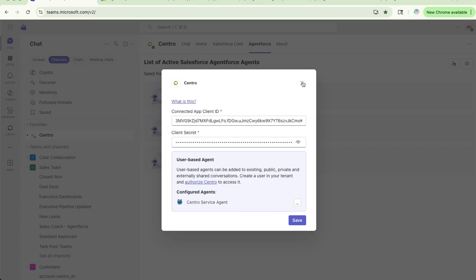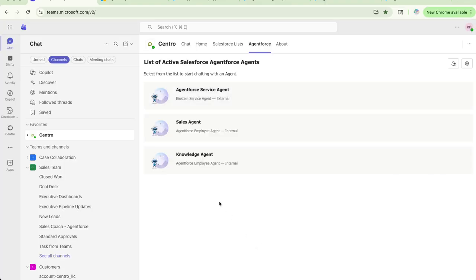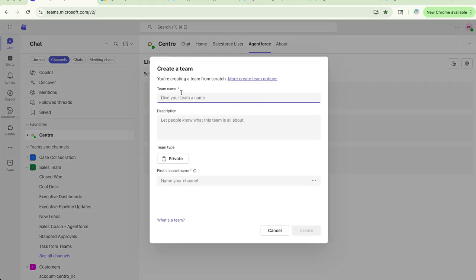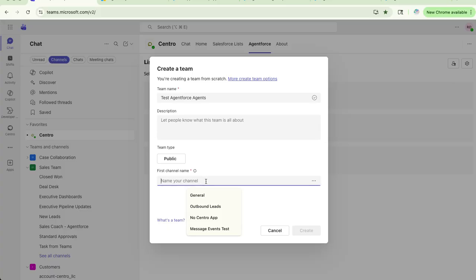Once you've completed this, you can then add and configure this user to behave as a Salesforce agent within Microsoft Teams in channels and chats. To have it configured within channels, you can either navigate to your team or create a new team, and I'm just going to call this team Testing Agentforce Agents. I'm going to go ahead and make this a public team, and I'm just going to name my first channel Agents General.